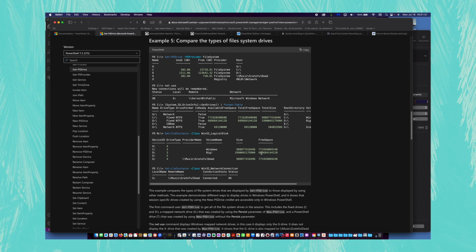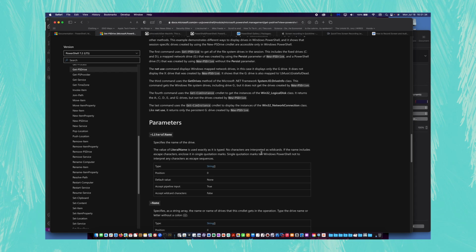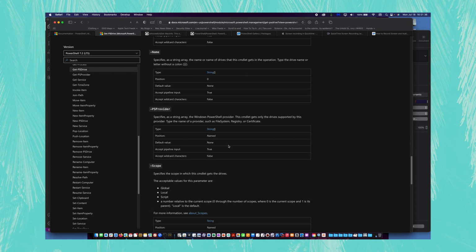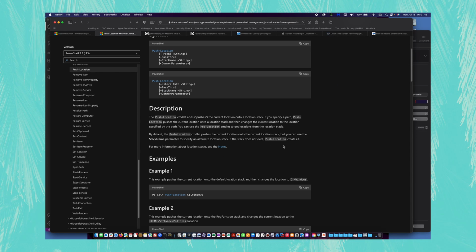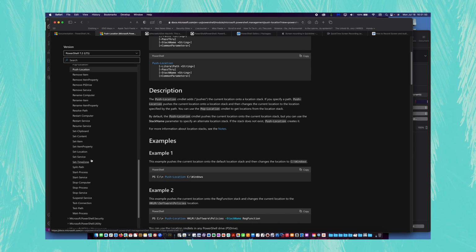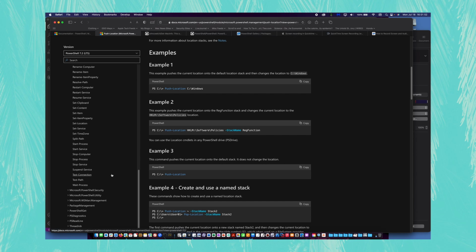And this is for everything, right? This is not just the parameters and what each parameter does in detail. Push-Location. I'm just picking these at random here. Again, the same thing. Code samples for everything. This is exhaustive in what you can do.